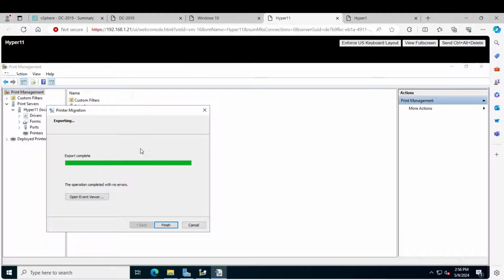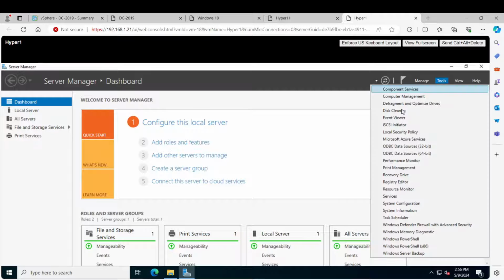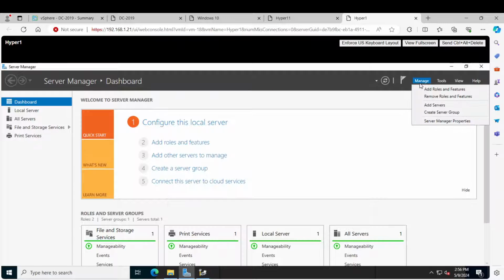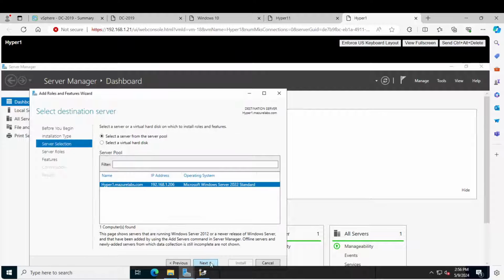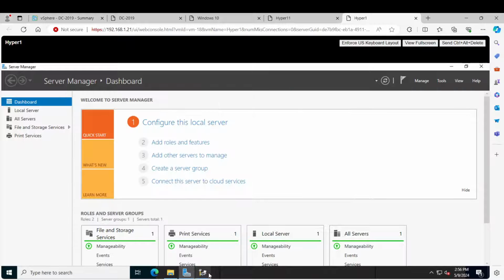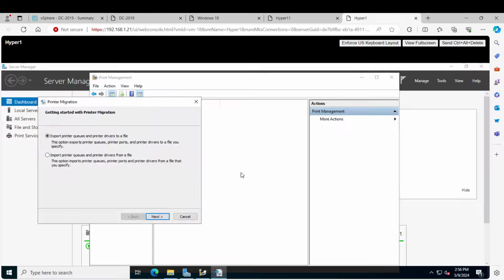All right, as you can see, exporting completed with no errors. So I'm just going to say finish here. And I'm going to go to the new server. Open print management. Now, if you don't have print management installed and you want to install it, basically you go to manage, add roles and features, next, and here it is. You just simply install this print and document services. I already have it installed, so I'm just going to come in here and right click again and migrate printers.